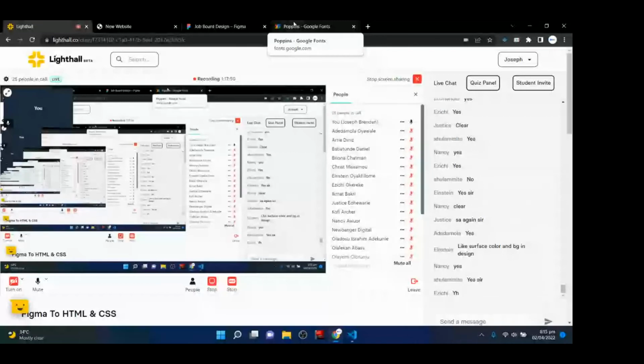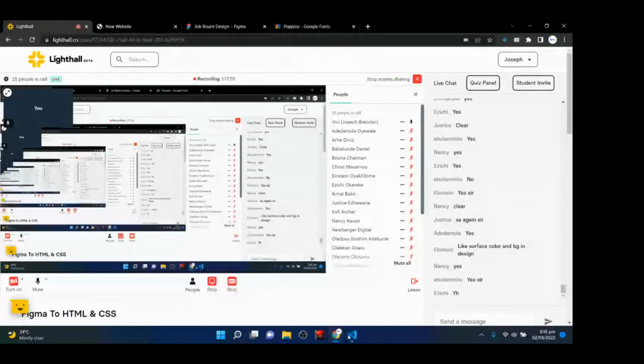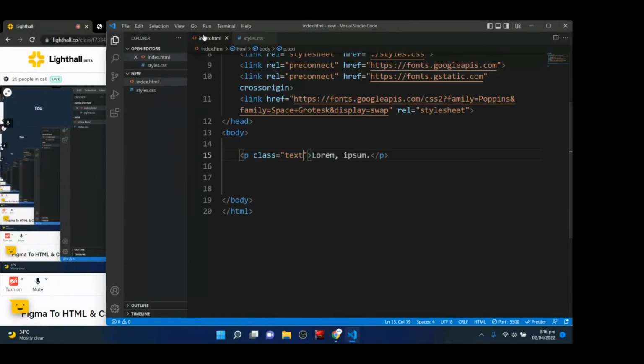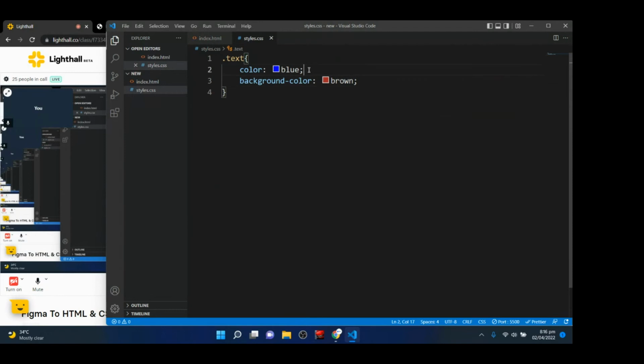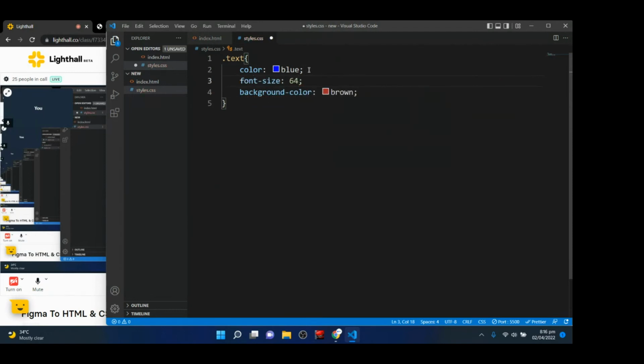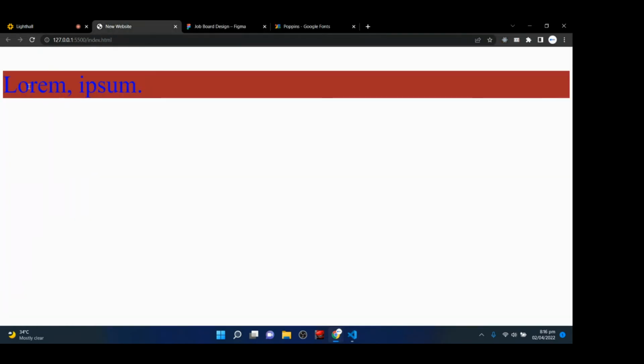So if you come here in CSS, gradient colors can be really tricky. It can be discouraging also, but because of the world we live in today, everything is made easier by the hour. Let's increase this font size of the text, let's say 64 px. Let's save that. Let's come here. Now it's bigger. You can see the color of the text is blue and the background color is brown.